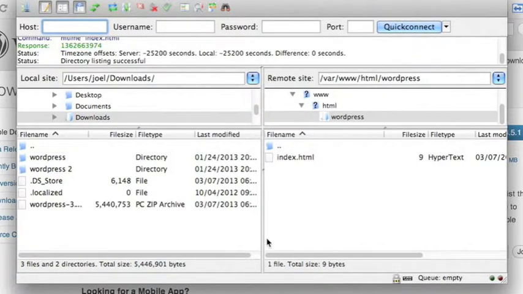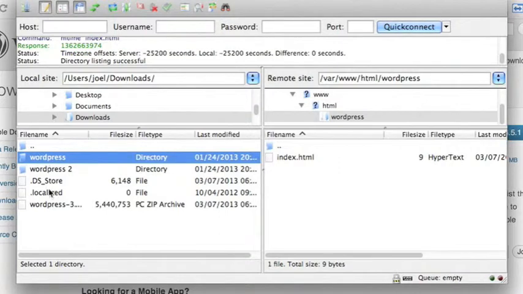So here we are at your website, and we've got our WordPress files over here that we've extracted, and over on this side we have one or two other files. This side on the right represents your website itself, and this side on the left represents the files on your local computer.